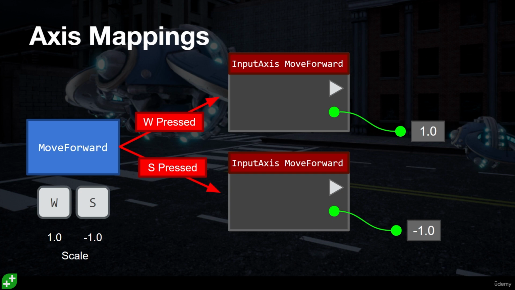And these values will change depending on the scale that we have set for those particular keys. If we changed the W scale to, say, 2.0, then Move Forward will provide a value of 2.0 every single frame of the game. Now, axis mappings work in such a way that they are added together. So if W and S are being pressed simultaneously, 1.0 and negative 1.0 will cancel each other out, and Move Forward will provide a value of 0. And if we're not pressing either key, Move Forward will also provide a value of 0. So let's see how this works in Unreal Engine.